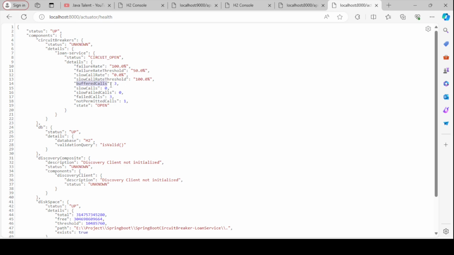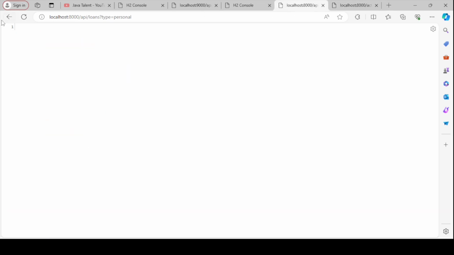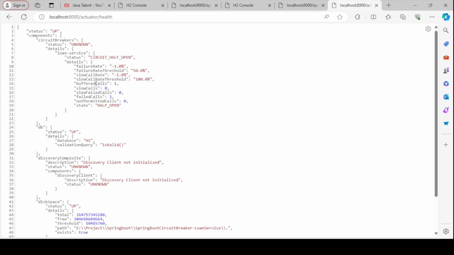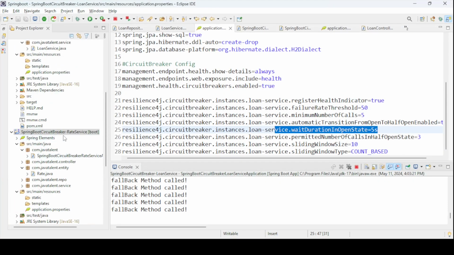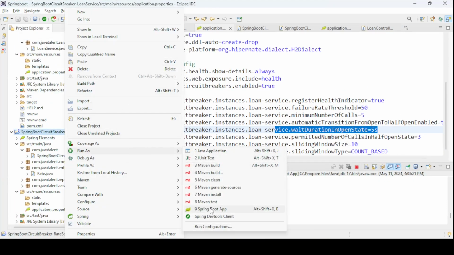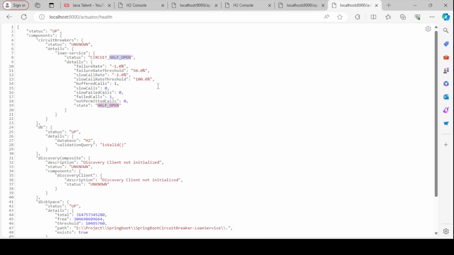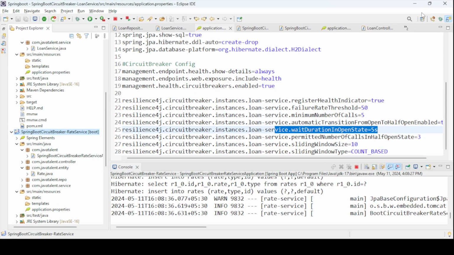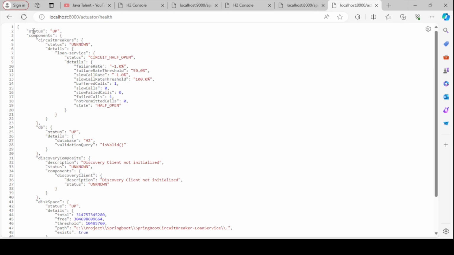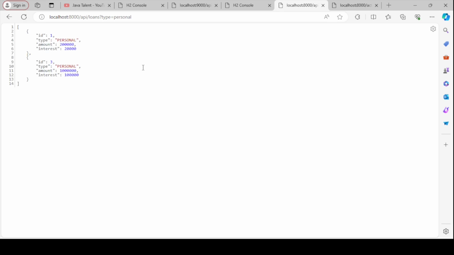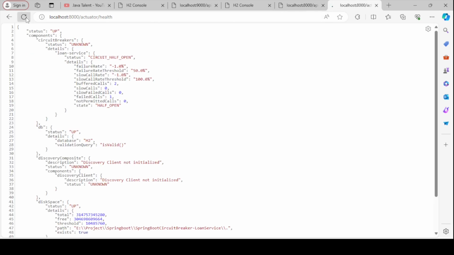In our case we have given 3 only, so failed calls will be 3 only. Now hit the API, see, half open. Now start that service. If the service is up and running again, it will become closed. Let's wait for the service to start. One second. Okay, now the state should be closed.